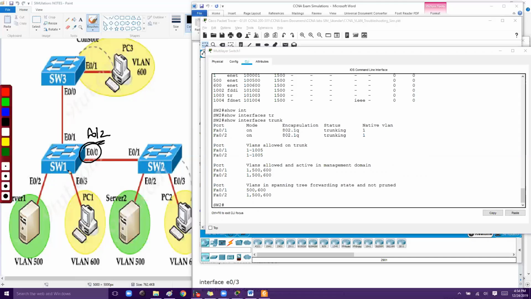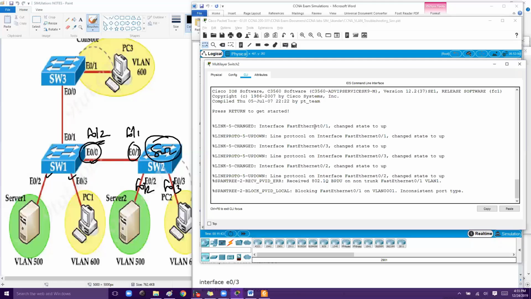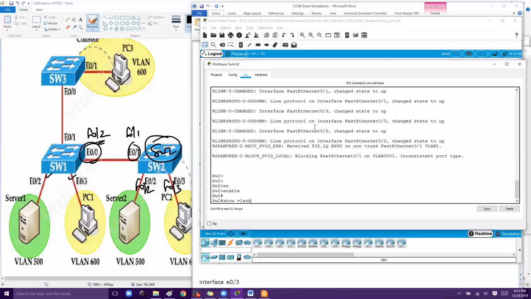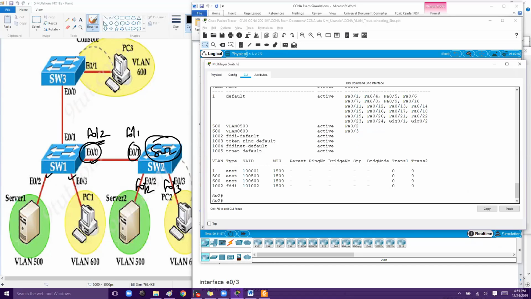Likewise, we need to check the same on switch 2. On switch 2, I think this is port number 2, this is F0/3, and this is F0/1. Basically, I can go to the actual topology here for verification. If I say show VLAN, I should see port number 2 in VLAN 500 as per my topology, and 3 in VLAN 600. And of course, F0/1 should be the trunk port.